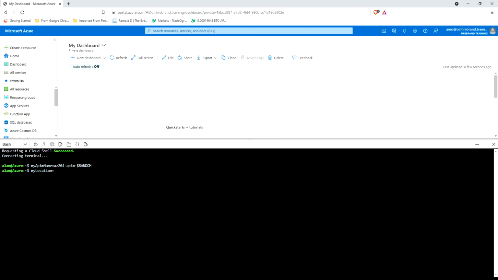We'll then create our location, so my location, and we're going to select West Europe, and then we're going to also create an email. So we're going to assign my email, and we're going to put an email address for it.